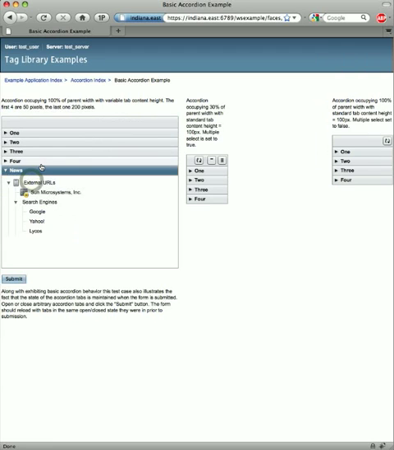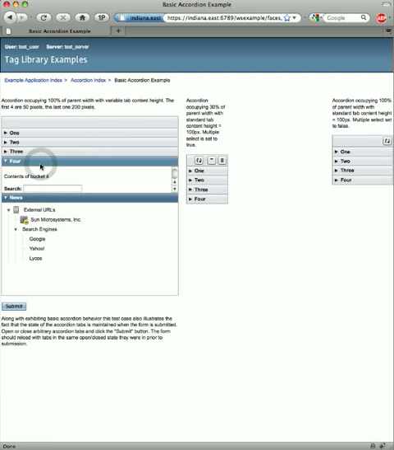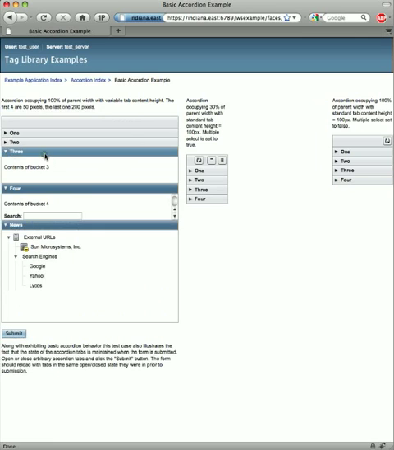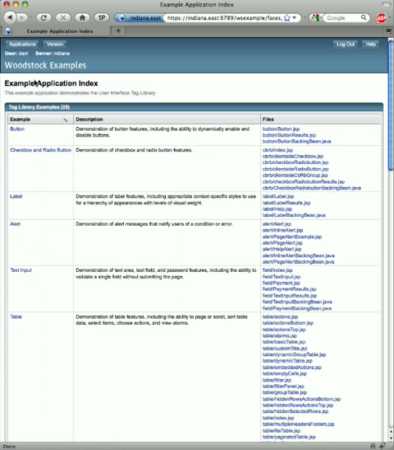So this is the accordion example from the Woodstock components. If I want to navigate back to the console, I first need to go back to my application. And in the main application window, I'm going to click on the Applications button to return to the Applications page.